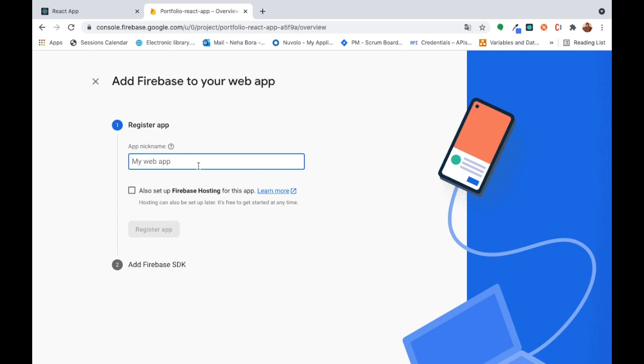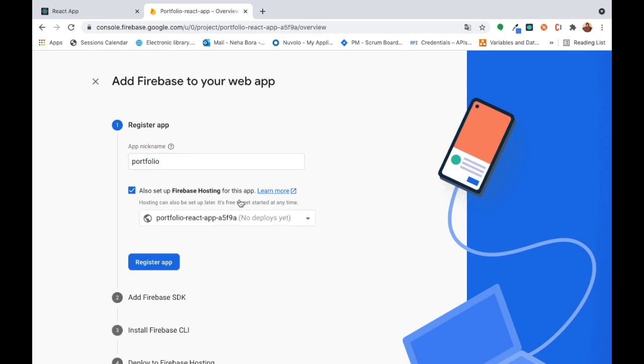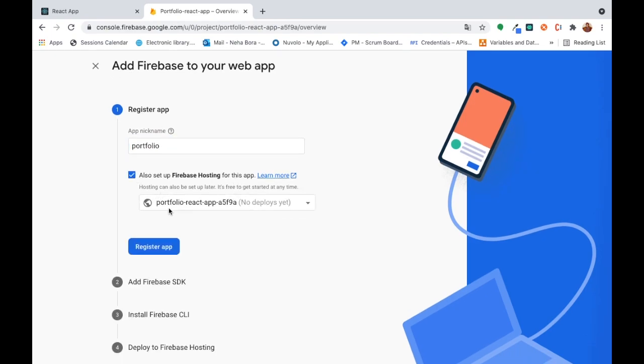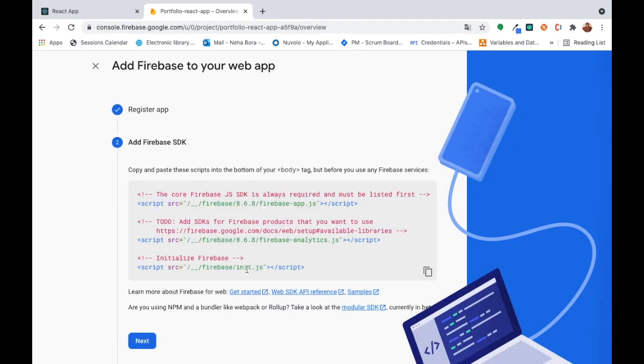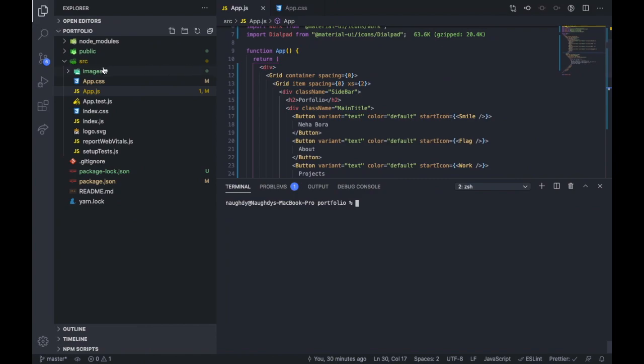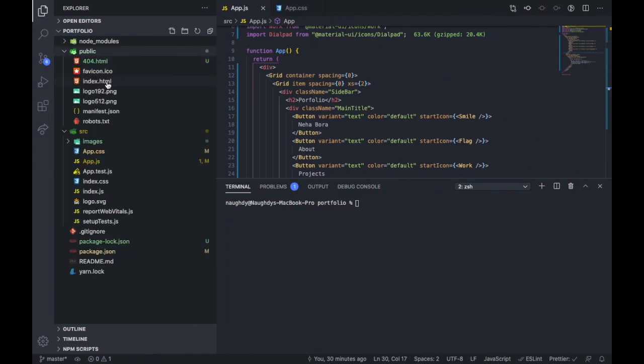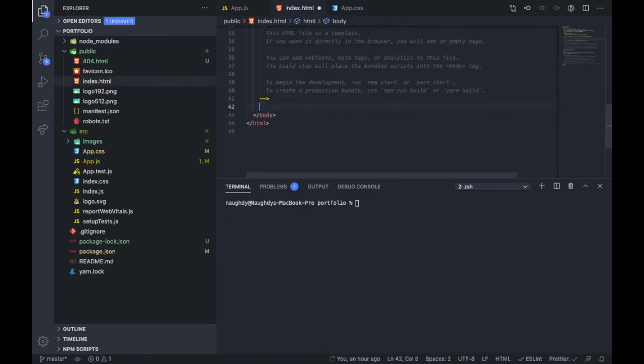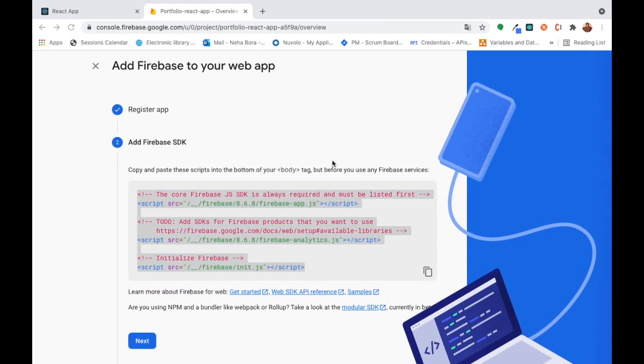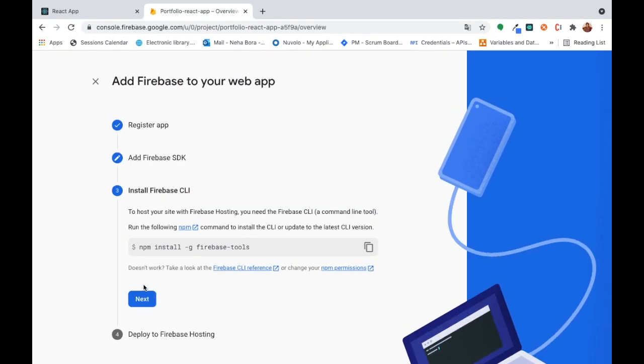Now again here give a nickname to your app. So I'm giving Portfolio as the nickname, and click on also set up Firebase hosting for this app. Then register the app. The next step is to add the Firebase SDK, which is they would provide a code to you. You have to copy the code and paste it into your index.html inside the body tag at the end. The next step is to install Firebase CLI.